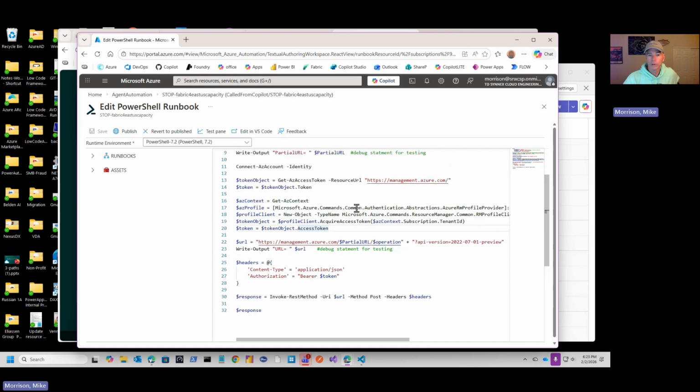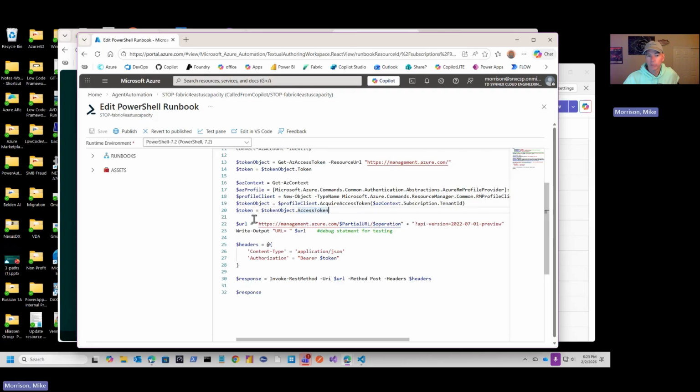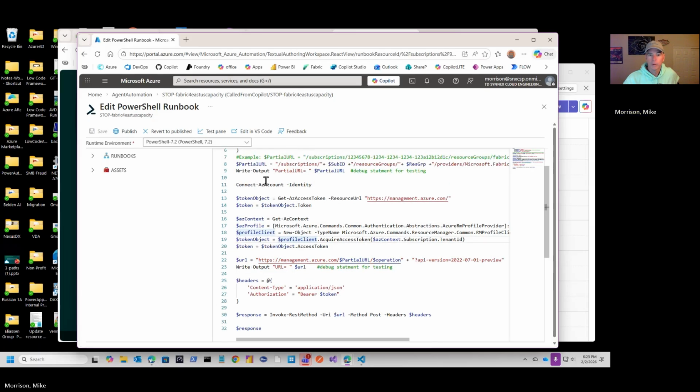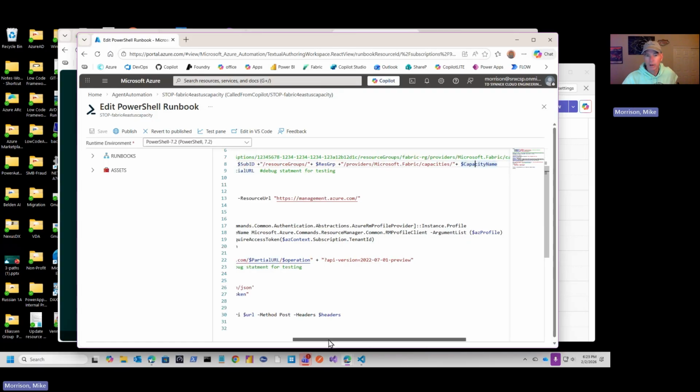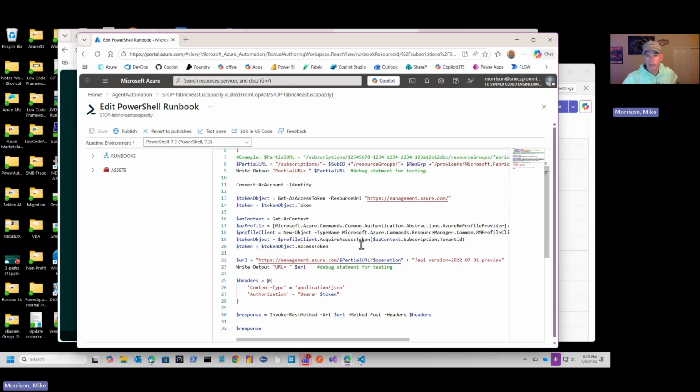So basically, we're just going to get a hold of that and connect to it, and then we're going to craft a partial URL, and I create that here. Here's where I pass in my subscription ID and concatenate some strings: resource groups, providers, the resource group name, and the capacity name. Those are the variables I put in, and then I'll post it down here when I fully pull out the whole URL to pass it to the automation account, right?